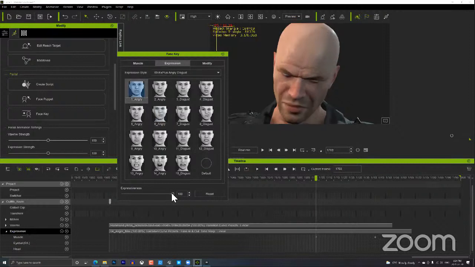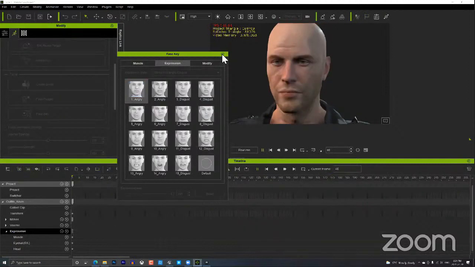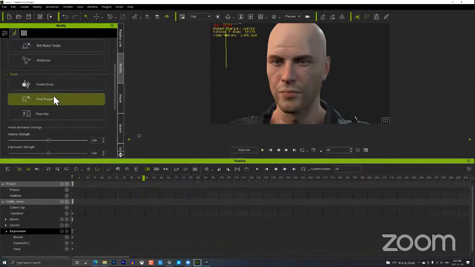You can throw in as many angers as you want here. And woman. Okay. Anyways. So the other day, that's using the face key editor to add expressions and blend them together. Sorry if I went off on a tangent on that one.